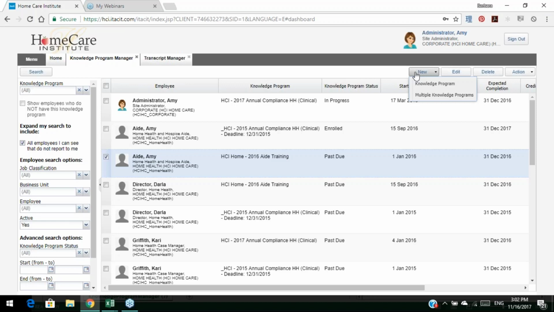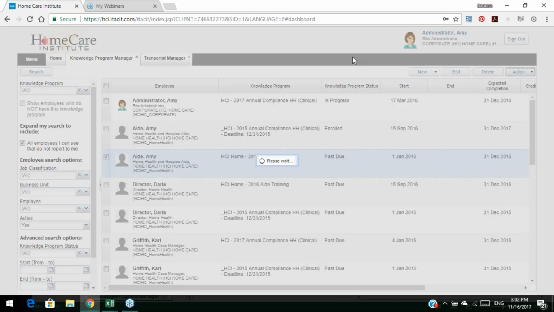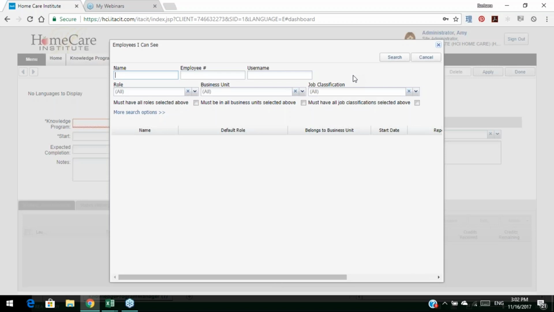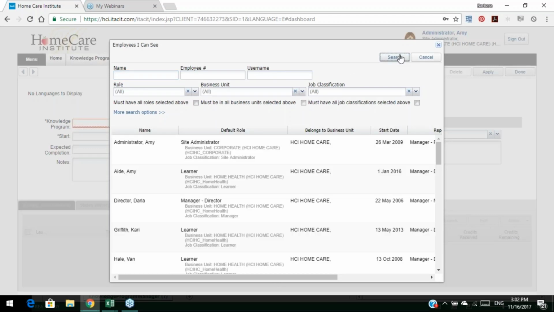But if you, for whatever reason, needed to assign a knowledge program, you can do that with the new knowledge program. All this is actually assigning. You're not creating the knowledge program itself. You select an employee. Notice it's making me select an employee right away, and I can only select one.